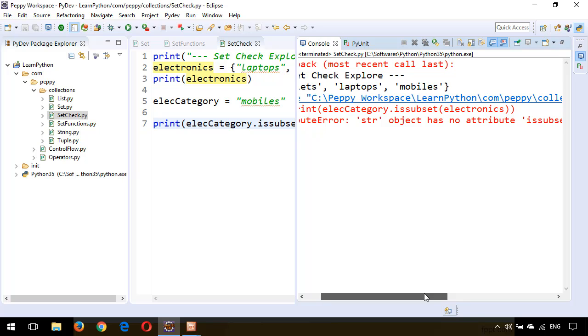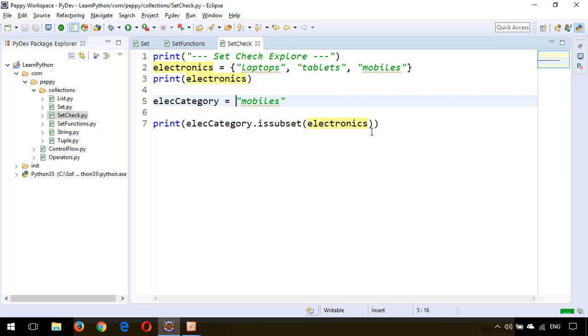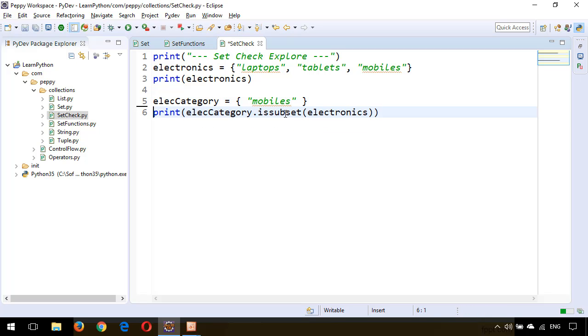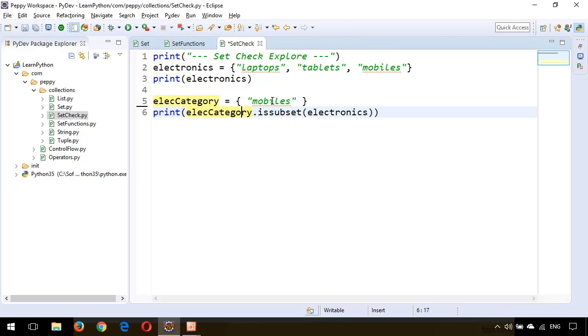Here I have created mobiles as a string, so you can't check that way. For that, you have to make this a set. So I have given it in the curly brackets. Now this electronic category is also a set. Now I want to check whether this set is a subset of electronics. When I execute this, you can see the output as true. Yes, because the mobiles set is a subset of the electronics set. So this is how you can do the set check.